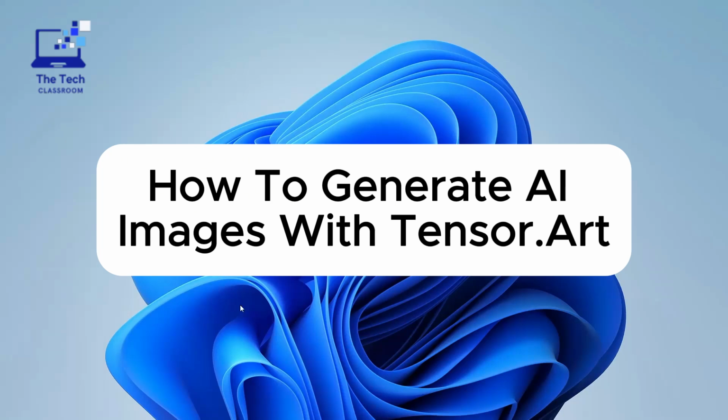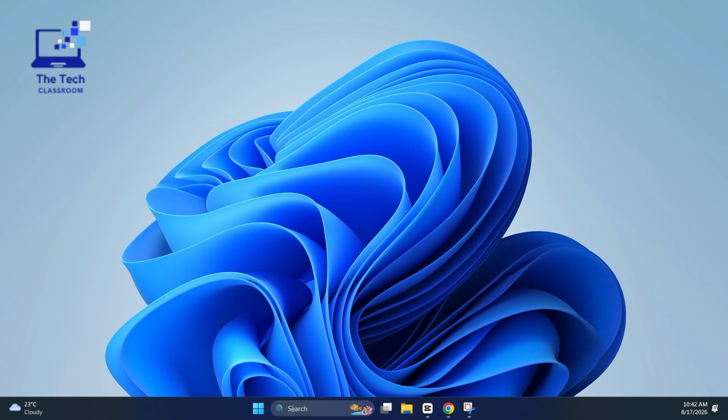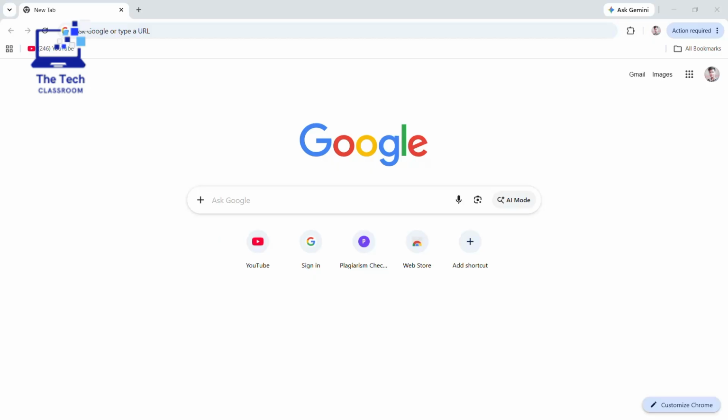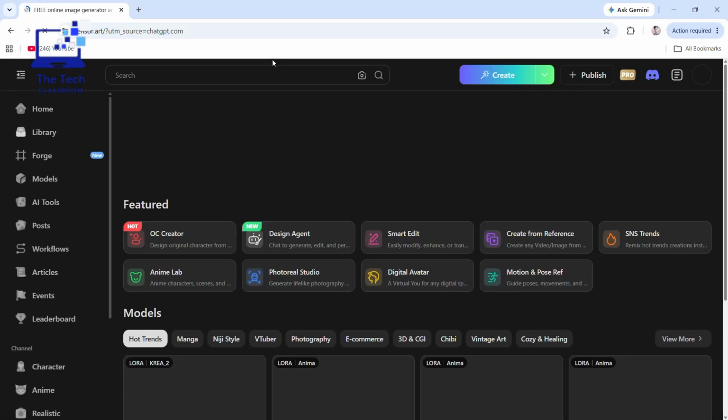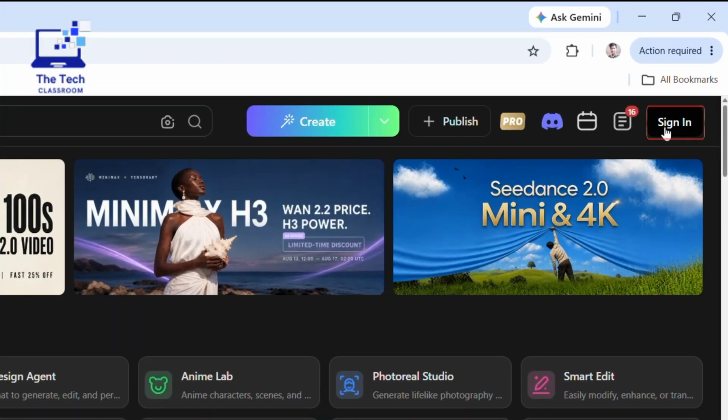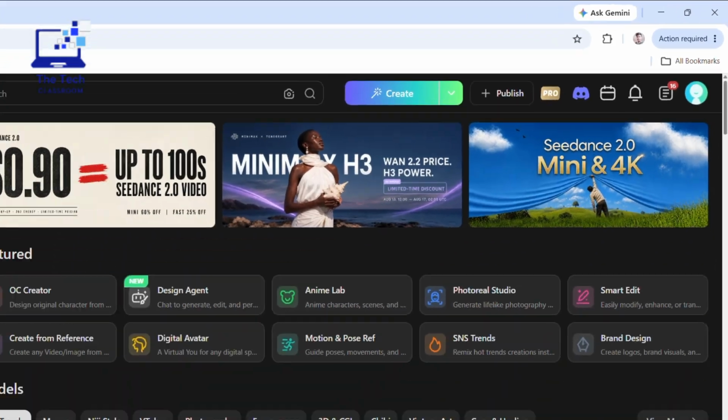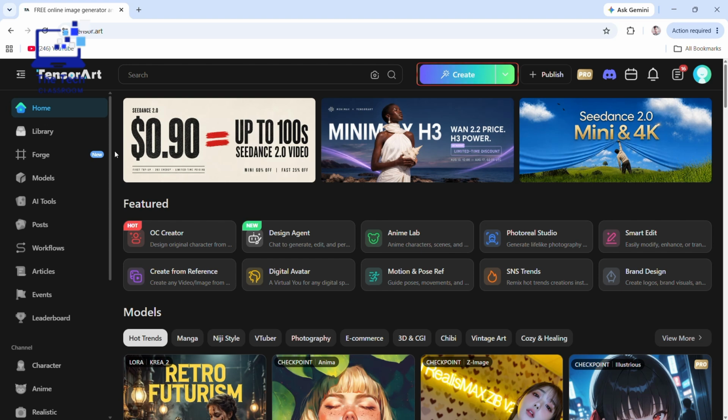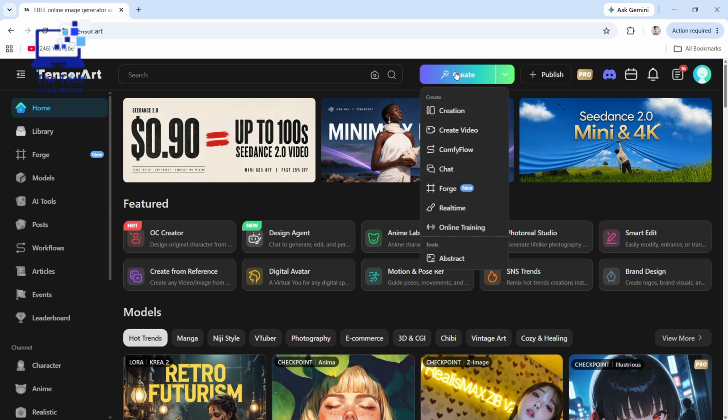How to generate AI images with Tensor.art. First, open the website, look for the official Tensor.art website, and sign into your account. Once you're on the homepage, choose a creation tool based on the type of image you want.